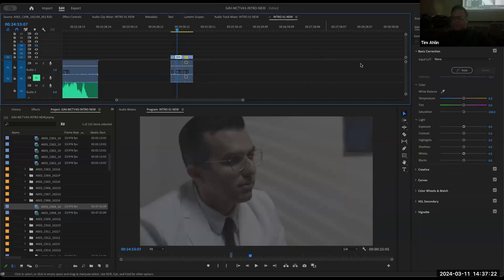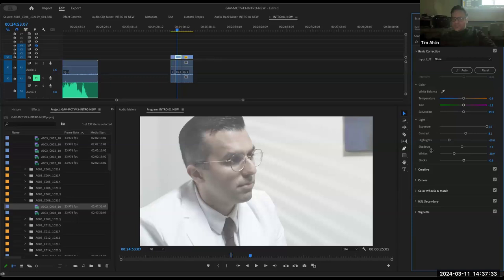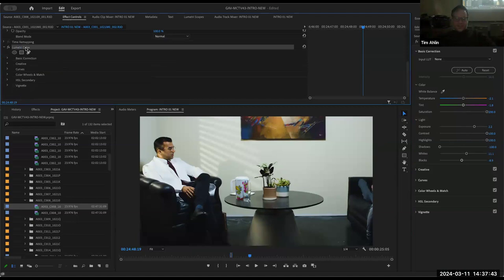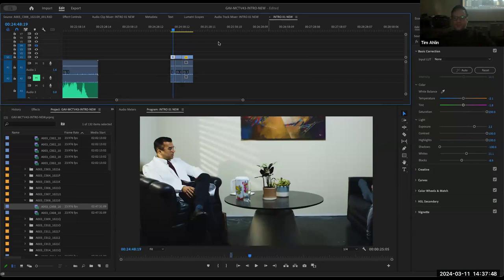I could go ahead and do all the information all over again, doing everything here and messing it all up, trying to match it as best as I can. Or what's really simple is I can go to this image, go into my effect controls, and see my Lumetri colors right here. I can copy with Command C, go back to my timeline, to the next clip, and paste.